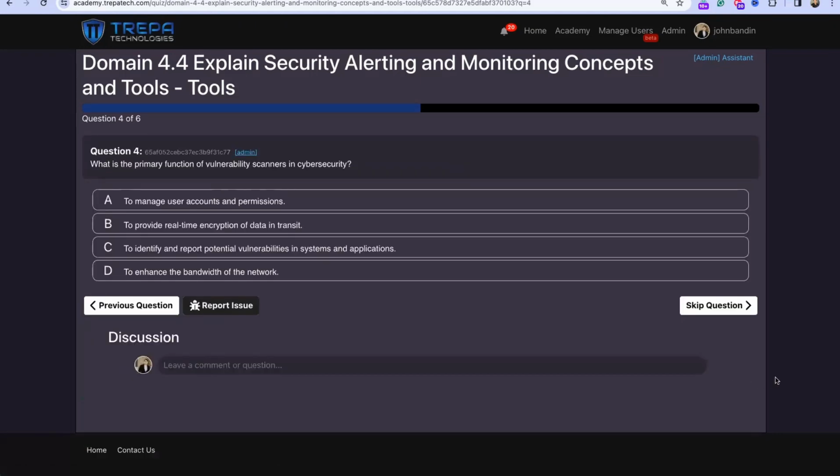Question 4. What is the primary function of vulnerability scanners in cybersecurity? That's going to be C, to identify and report potential vulnerabilities in systems and applications.